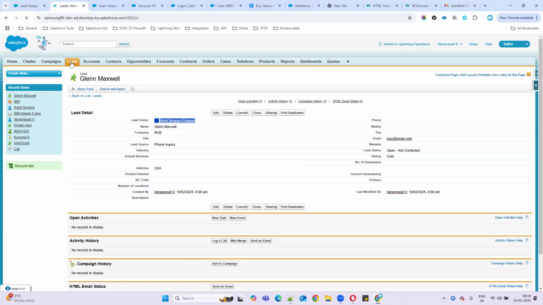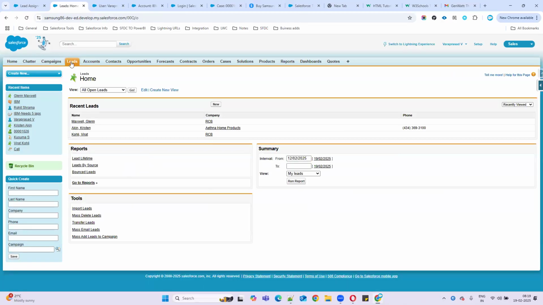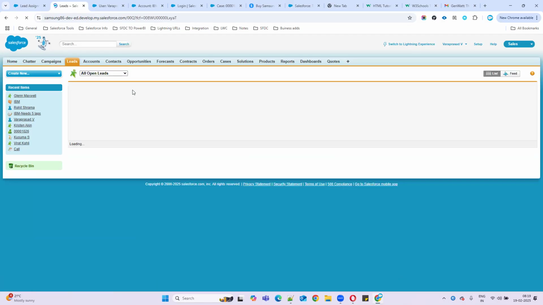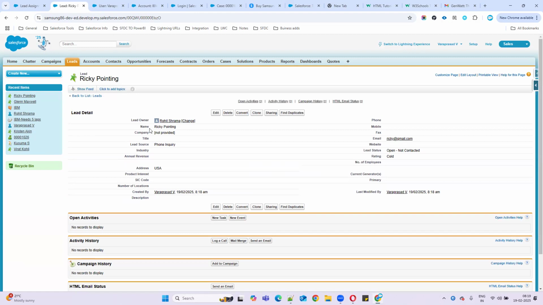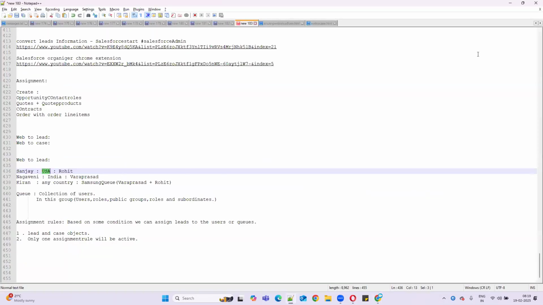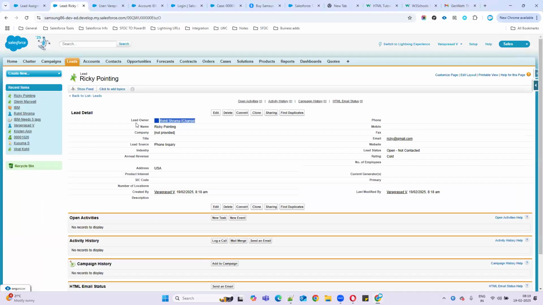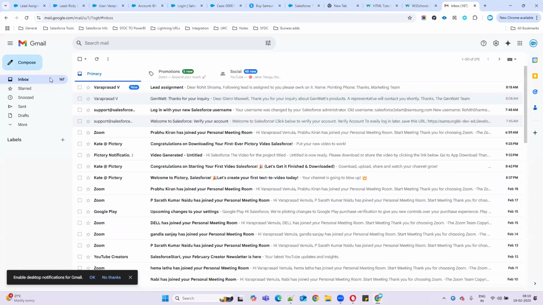Who is the owner for that lead now? Why did you give the country? USA means it will be Rohit Sharma for USA. I have given country equal to USA, right? And rating I have given cold. So it should be Rohit Sharma. Now Rohit Sharma will be notified. What is the Rohit Sharma email ID? This is the Rohit Sharma email ID.